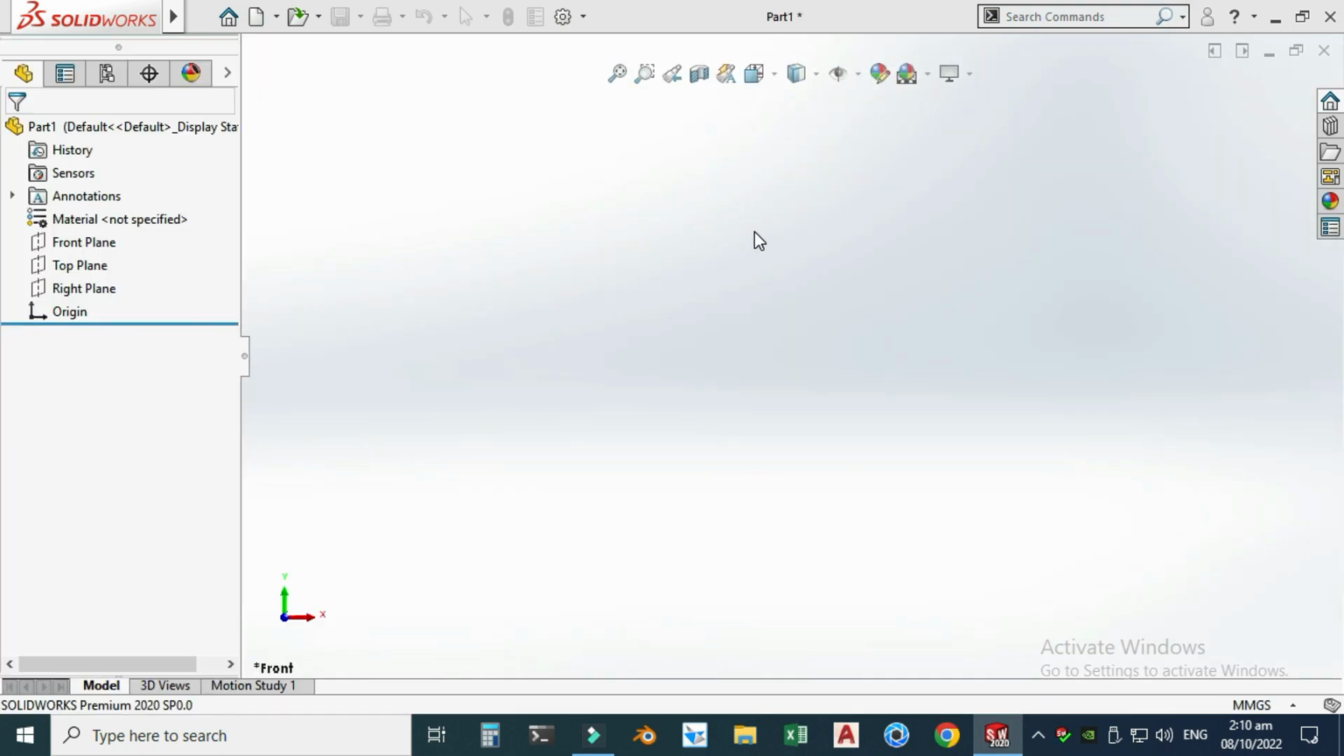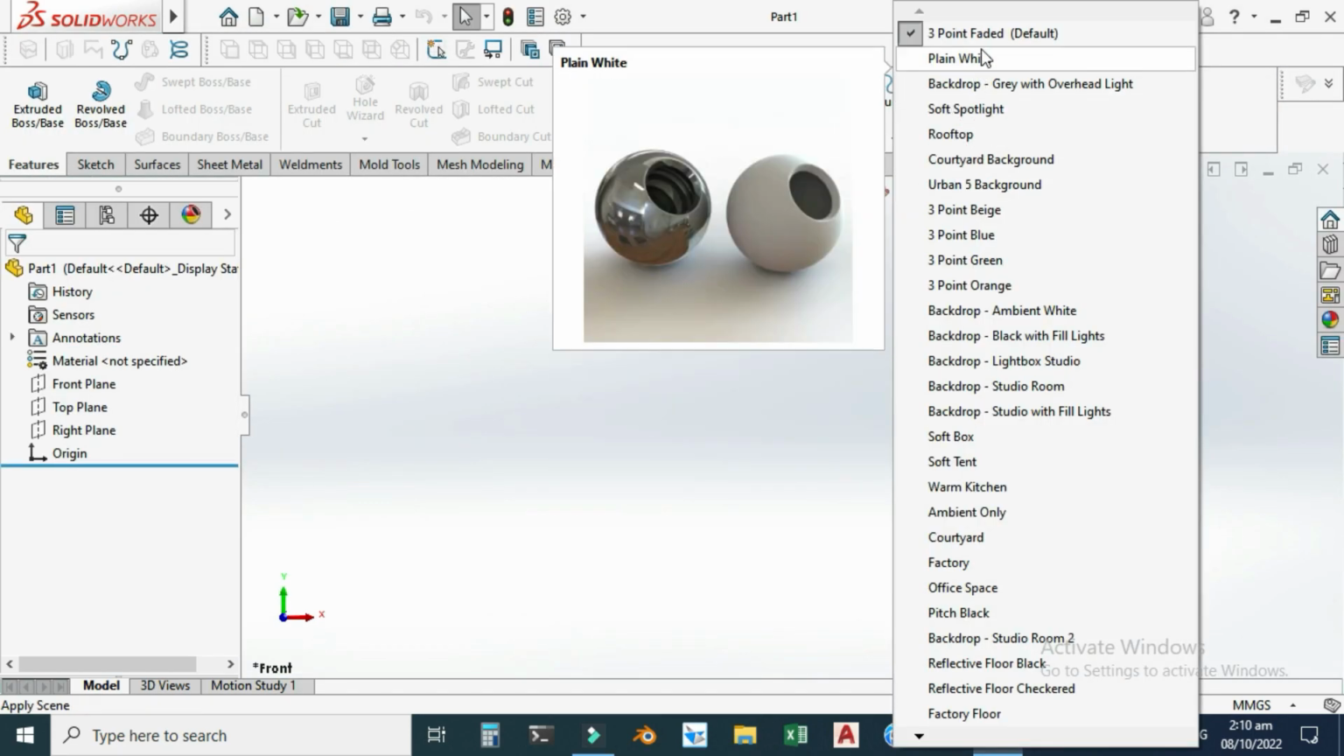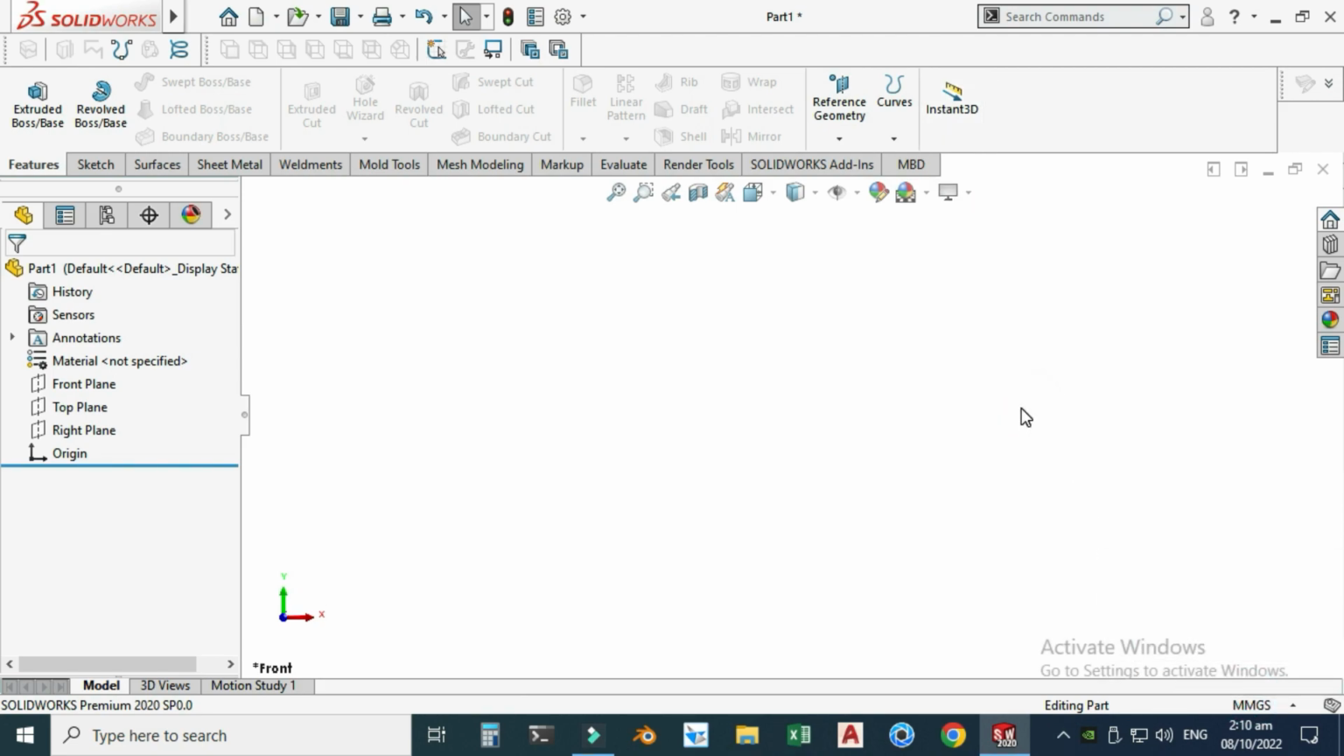And now we are in the Solidworks interface. So first of all, as usual, I will change my background to plain white, and I will set my units to MMGS. Basically, I will use the sweep command to create this rope, and first I will create the path.